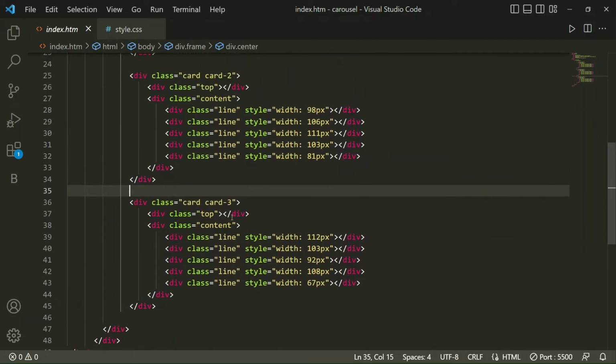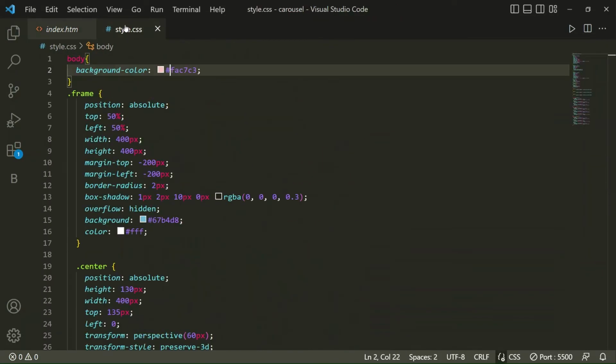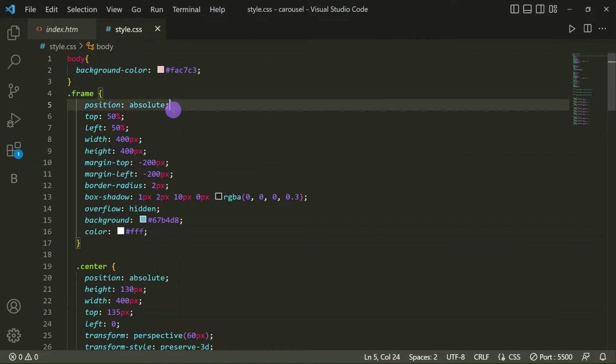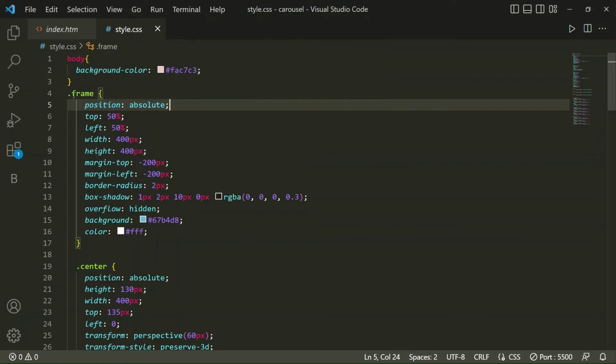So after doing this, we'll go to the CSS file. In the CSS file, first I have taken my body tag with a background color. I'll show you my background color code. Then I go for the class frame.